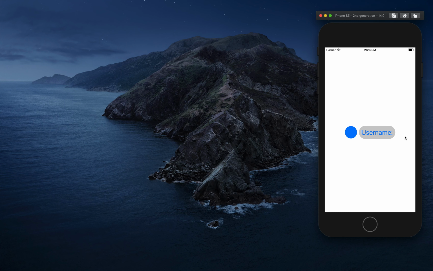So today we are going to create a UI like this where we are going to show a label, and that label is having one image or you can say any shape with it. So let's see how we can create this.